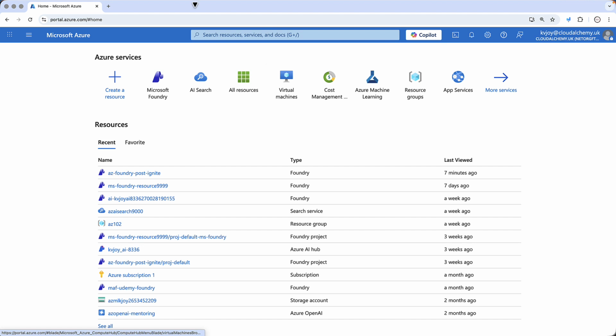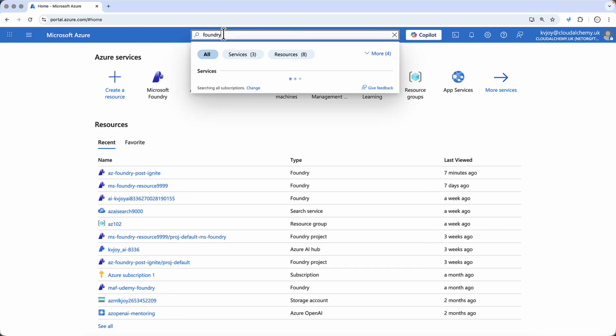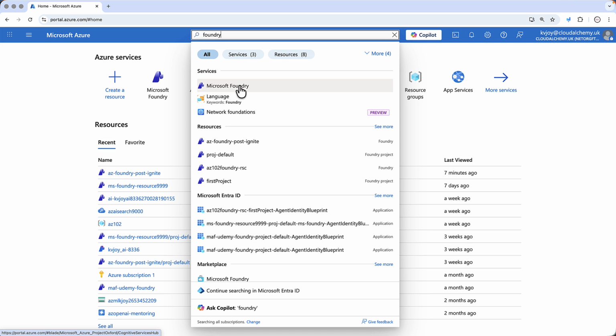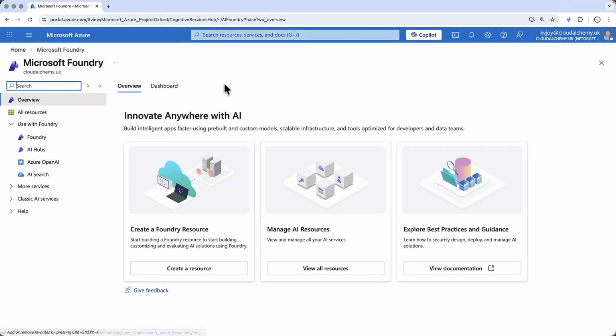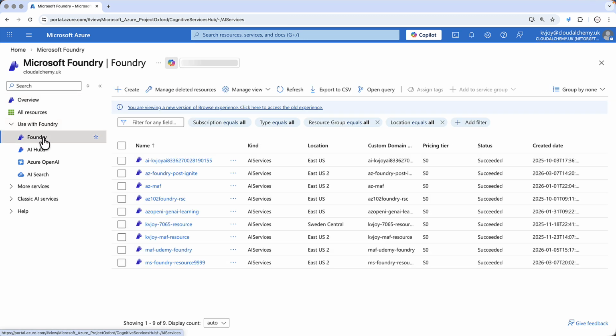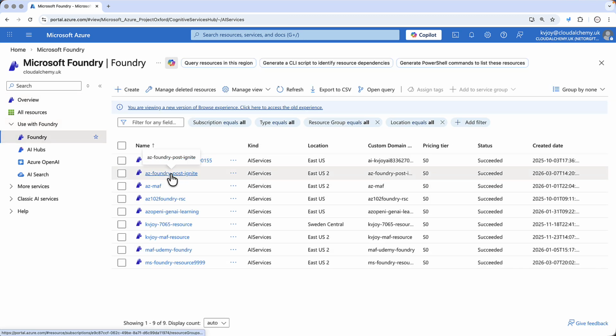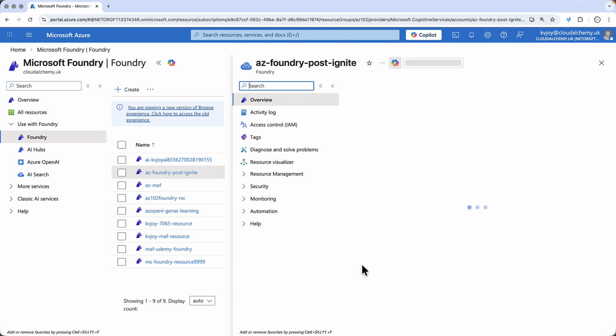So let's say you have logged into your Azure portal. All you need to do is select Foundry, and you will see Microsoft Foundry come up. You click on it. You can go to different resources, like one used with Foundry. I'll click on, say, Foundry resource. You might remember that we had created a Foundry resource which was post Ignite, right? We have a complete section on this. So let's say I click on it and simply go to Foundry portal.